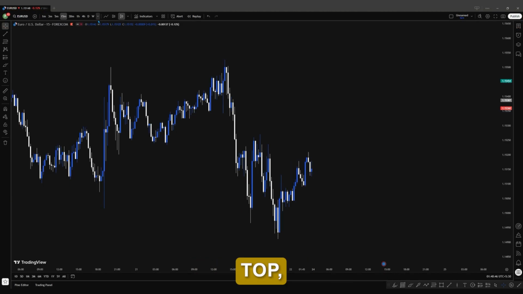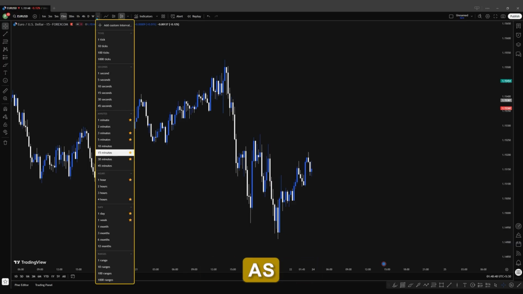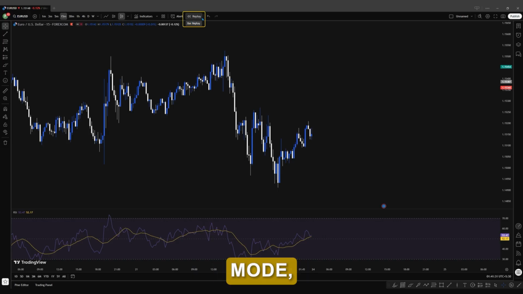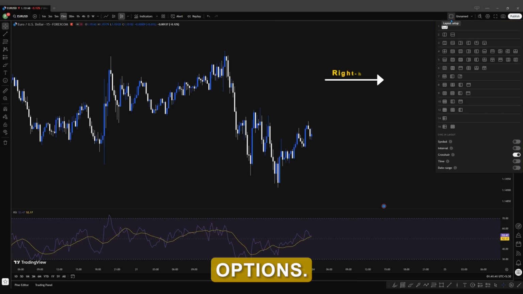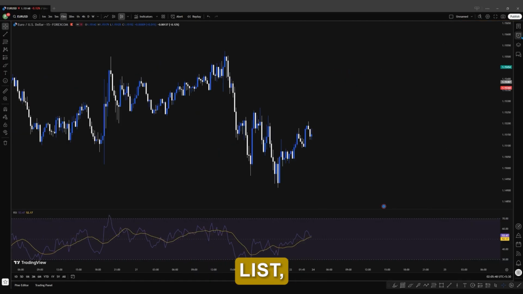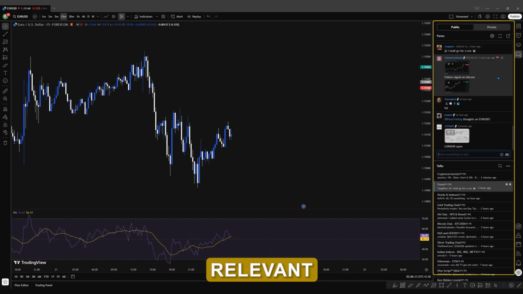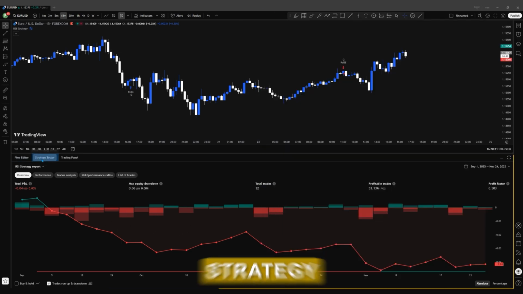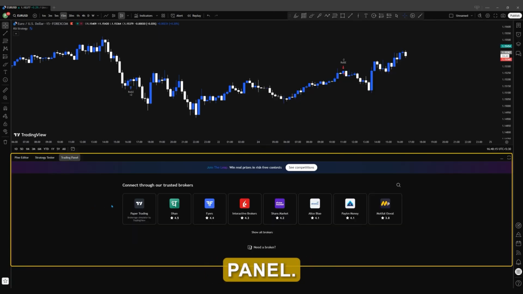Across the top, you'll find your key chart settings such as time frames, chart types, indicators, replay mode, and layout options. On the right side sits your watch list, along with the alerts panel, relevant news, and ideas. And at the bottom, you'll see the Pine editor, the strategy tester, and the trading panel. Once you understand how these 4 areas work together, navigating TradingView becomes incredibly simple.